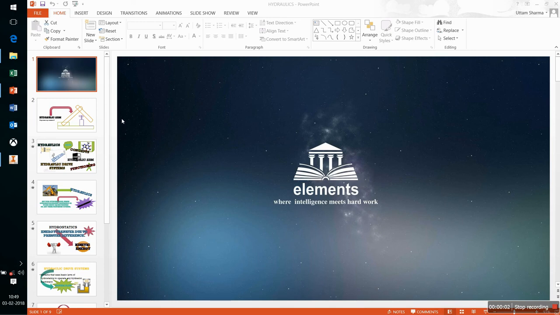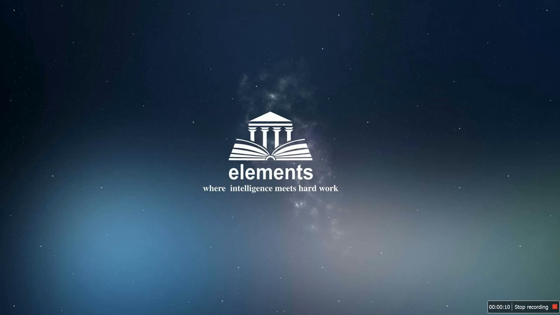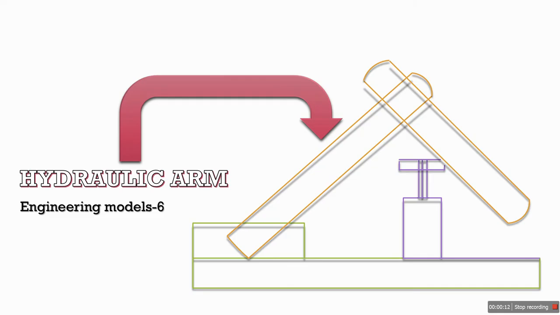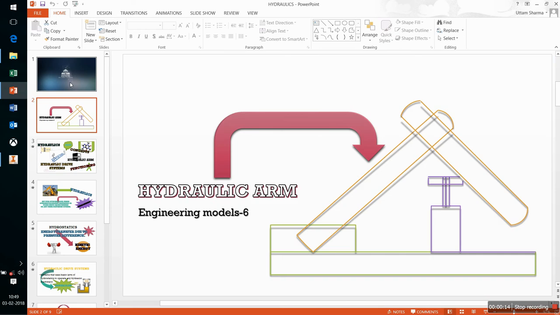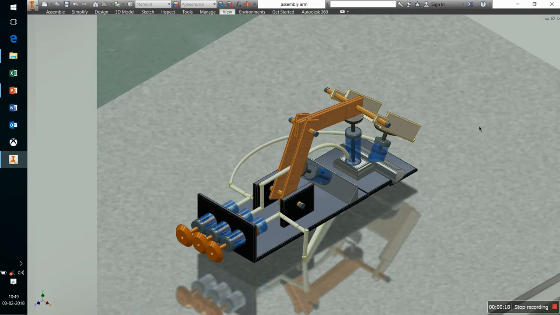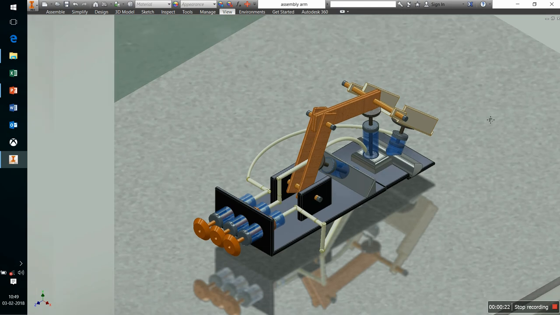Hi guys, so this is my next video in the sequence of engineering models, and today I will be discussing the hydraulic arm. So let's first take a look at the model of the hydraulic arm so you guys can have a better understanding in the further slides.